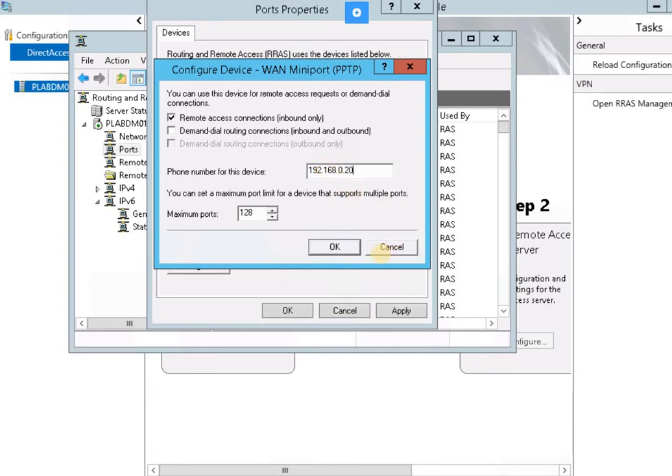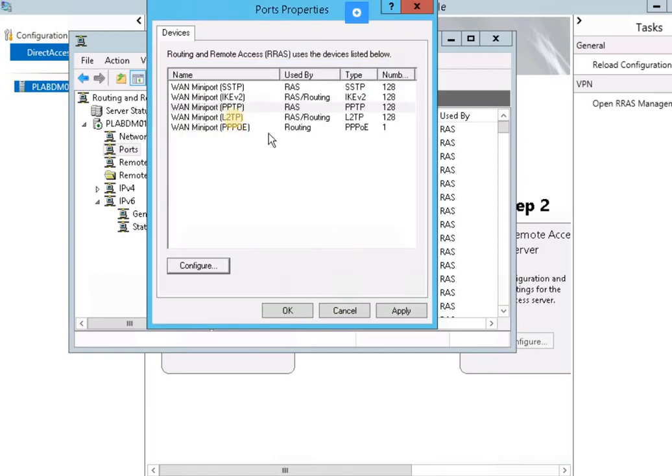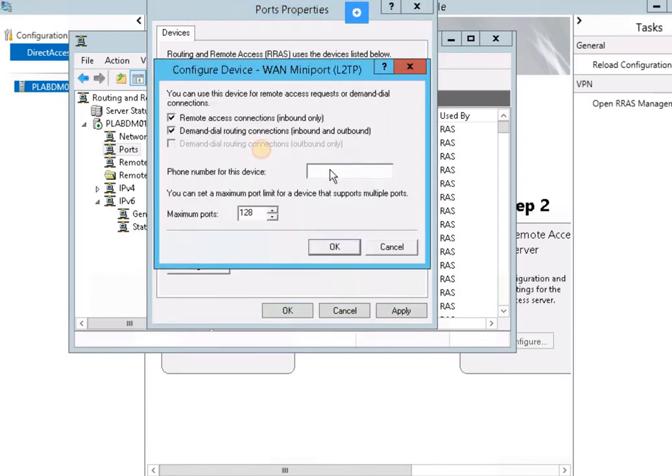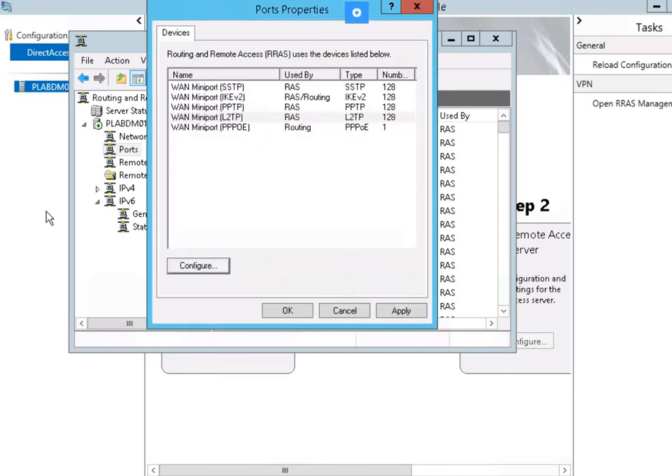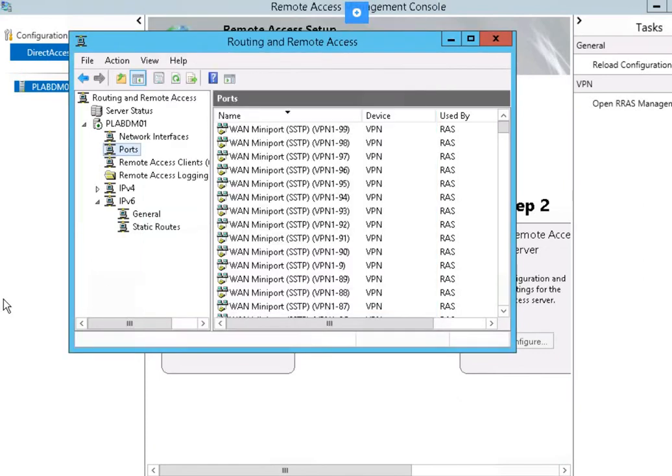The static IP address what we added before. So how to do the same thing on L2TP, remove this, 192.168.0.20, click OK, apply, OK.